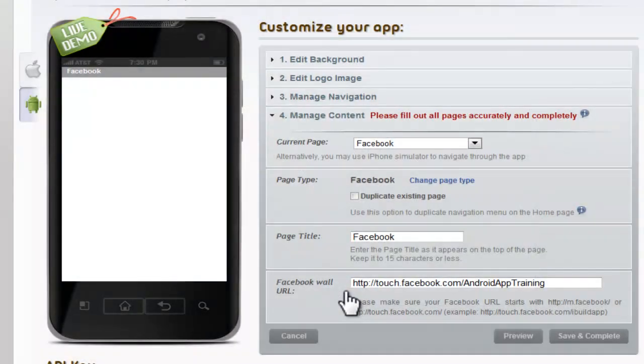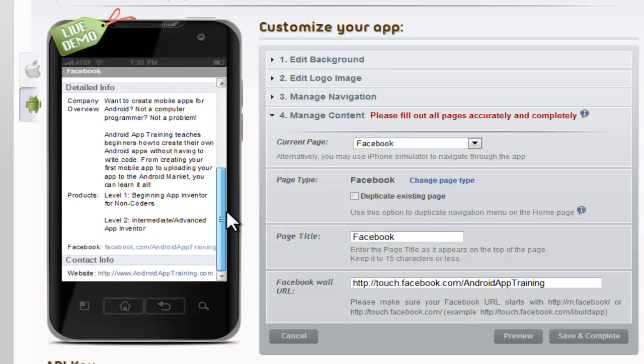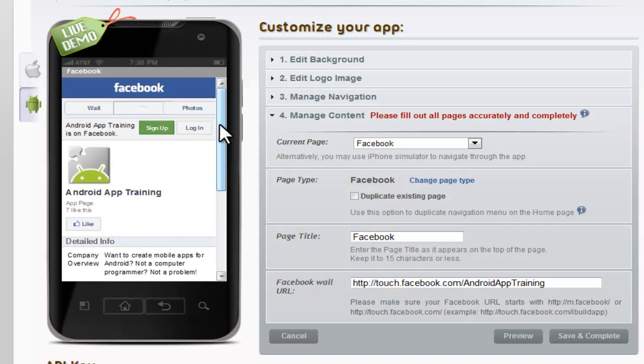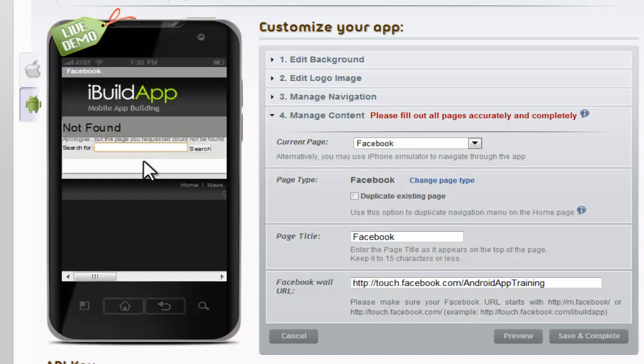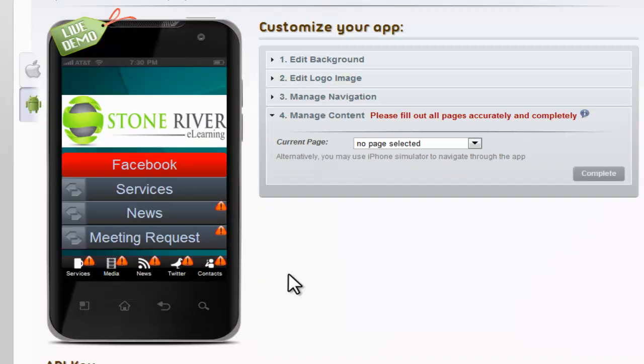Click OK. And since this is an emulated version of the Facebook page, you're not really going to have any of the functionality that you would. You want to test this on your phone before you release to market. For example, if I go to the wall page, it's going to say, hey, it's not found. But, you know, again, this is an emulator, so that's to be expected, right?